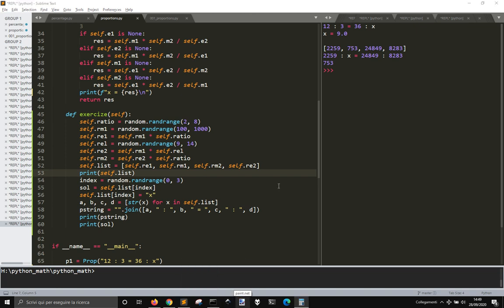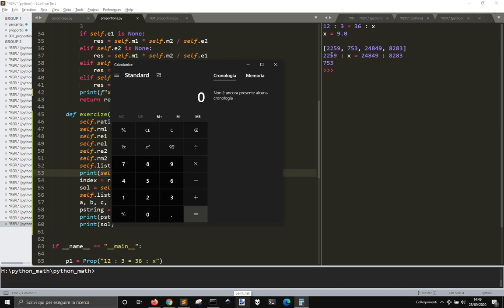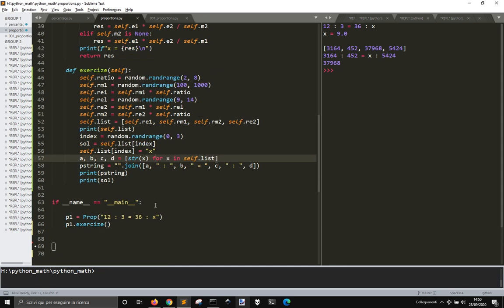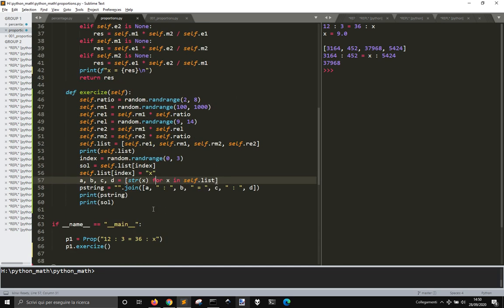So let's check if it's right. We have to find this one. First of all, let's see if the ratio is the same. It's 3. Okay, then let's see if this goes to this. So we have to multiply 259 by 8283 and divide by 24849. Okay, so it seems to work. Yeah. All right.